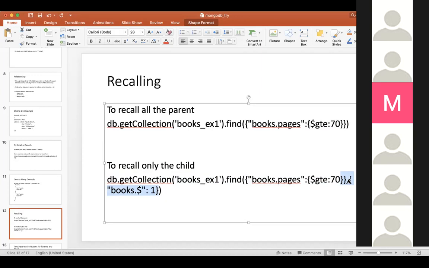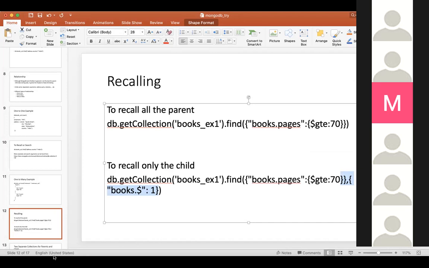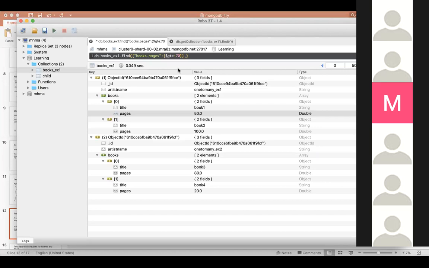So instead of returning everything, for example, I just want to return the books that actually have that. To do this, I go and modify the query, saying that I'm done with the query, but I want to return, oops, I want to return curly brackets, books.$. So that means I want to return all the entries inside the book. That's the page and the title, because I want to see both.